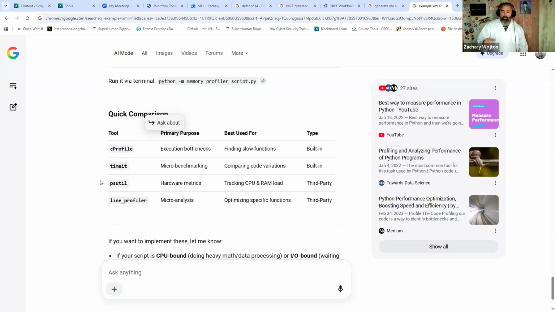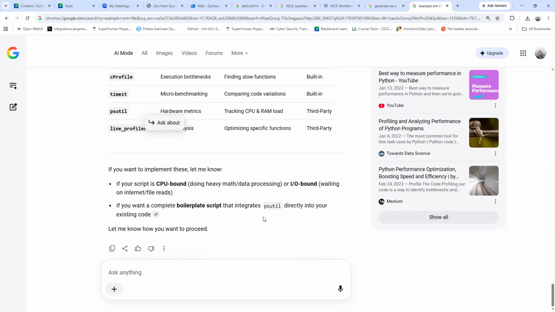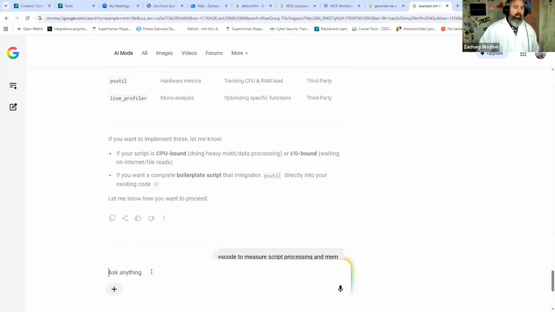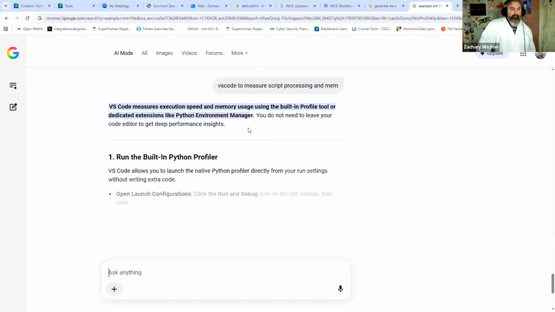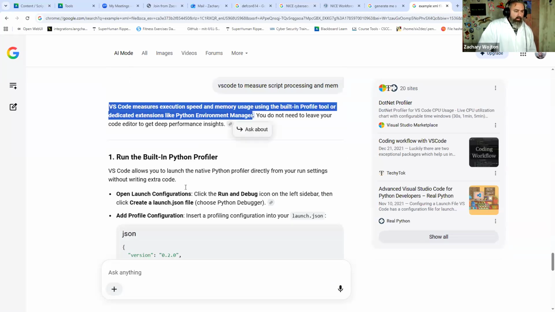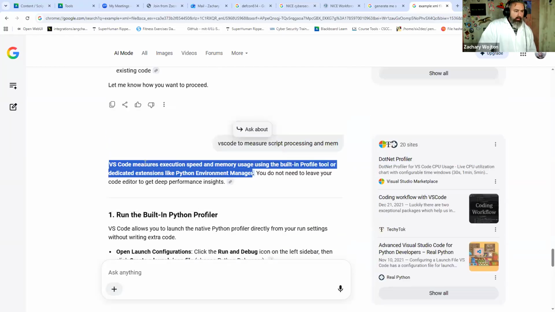Does that help? I think VS Code has something built in too, to measure script processing and memory. Let's see what it has. Yeah, built-in profiler tool, dedicated extensions like Python Environment Manager. Yep. So once you do that, you could probably do that too. If you're a VS Code bound person, I would definitely look into this.